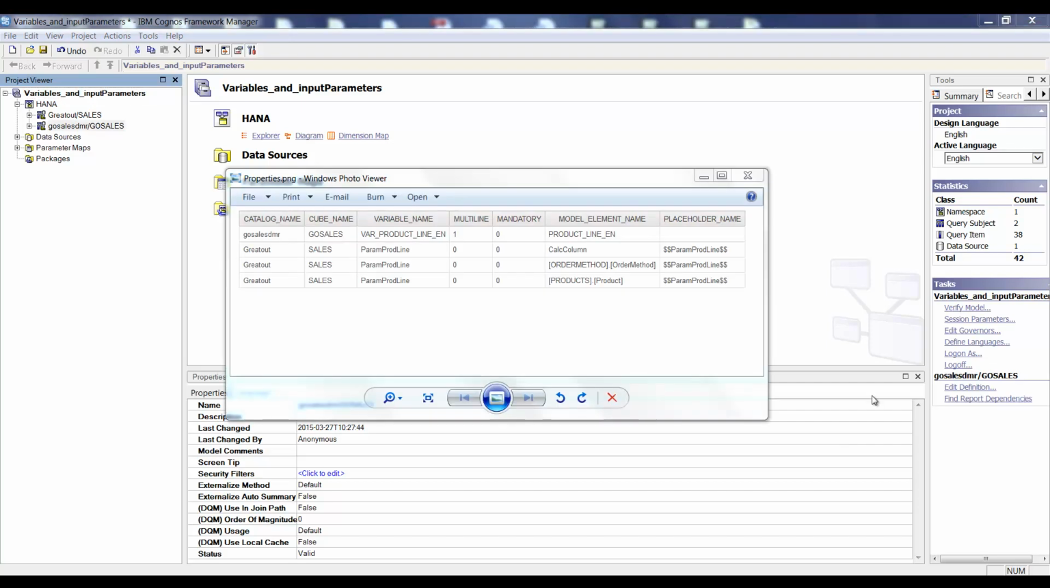Okay, so now we need to move on to the second view, which contains the SAP HANA variable. Again, here I've superimposed the results from a report that we ran earlier. For this particular view, the GOSALES view, we know we have a variable defined as var product line en. It is a multi-select, and it is not mandatory, and we need to fetch the information from the product line en attribute. So let's move there now.